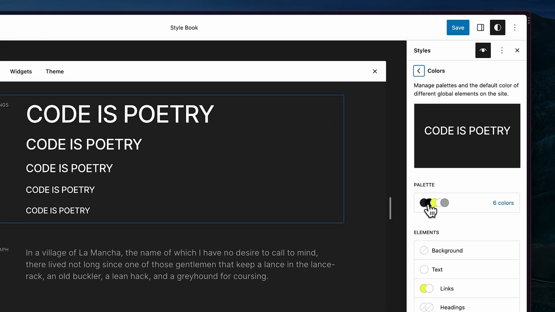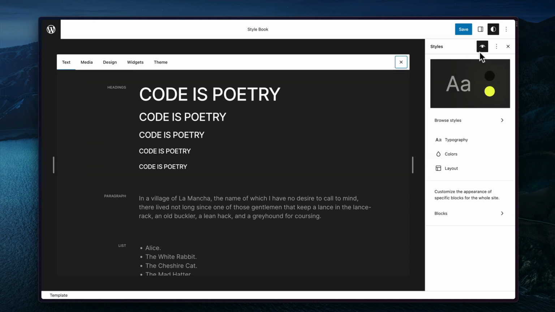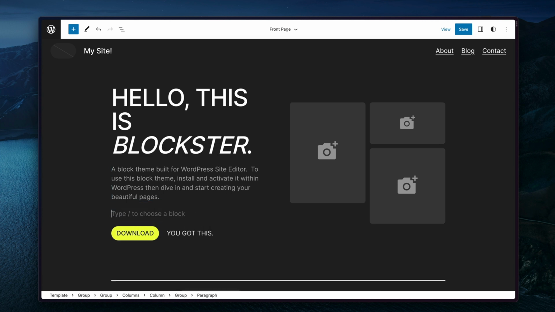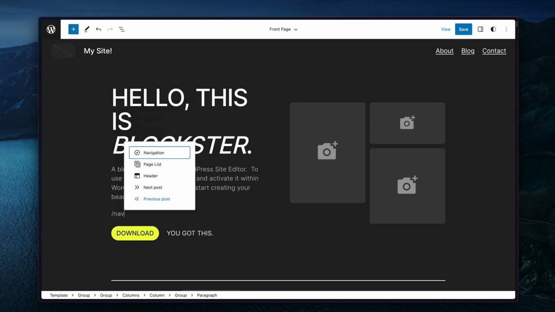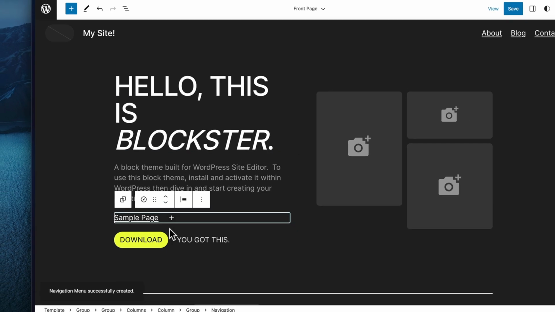And of course, you can change the colors, things like that. We're just using the palette colors here, so we're not going to change those. So let's go back to our homepage here. We can exit here, exit the styles. And let's add a new navigation block. Now, these are already in WordPress, but they've added a lot of new options here. So you can see here, it's a navigation block.